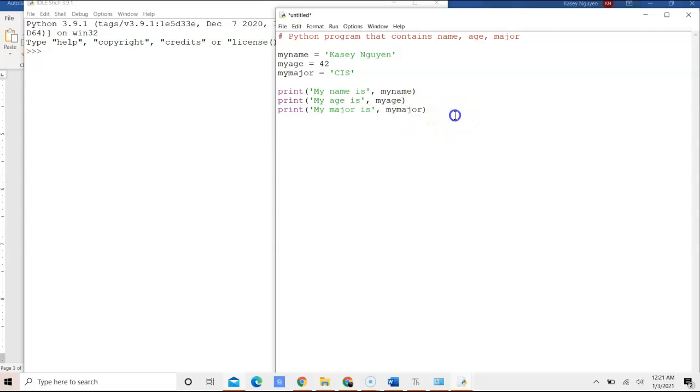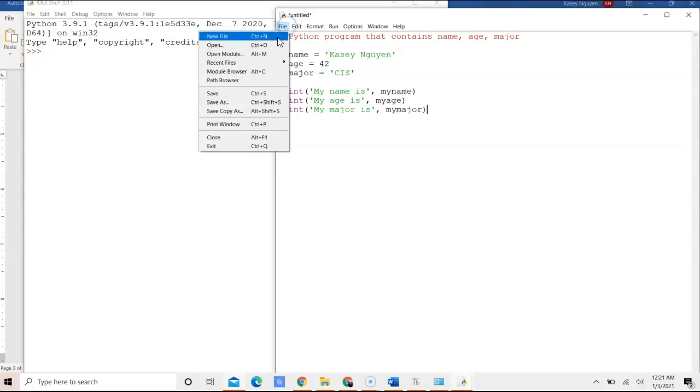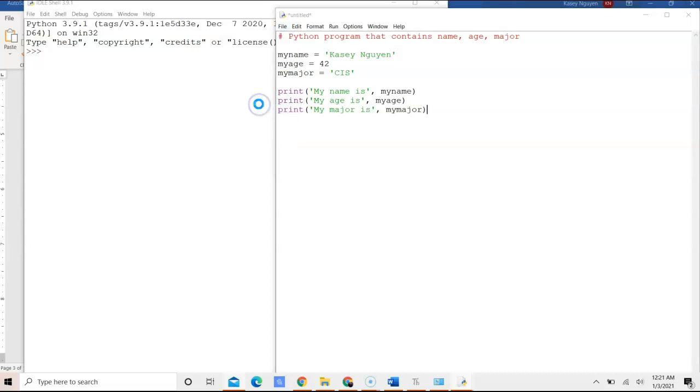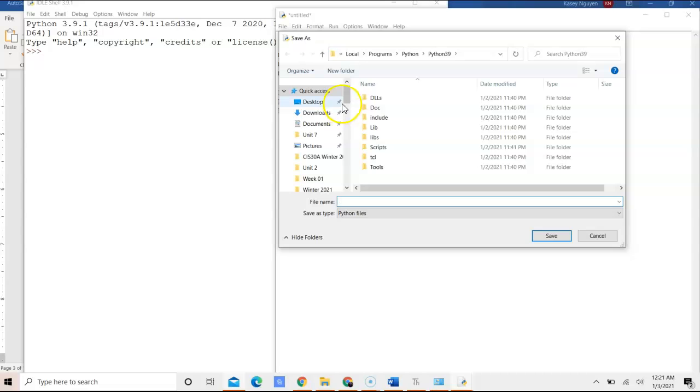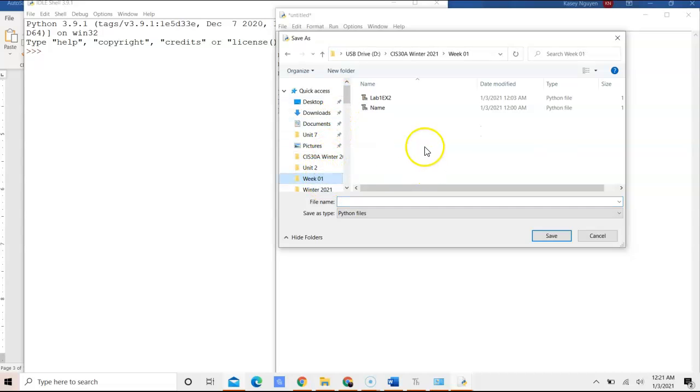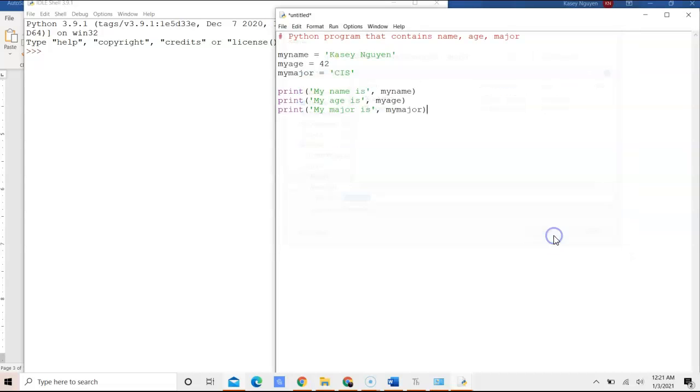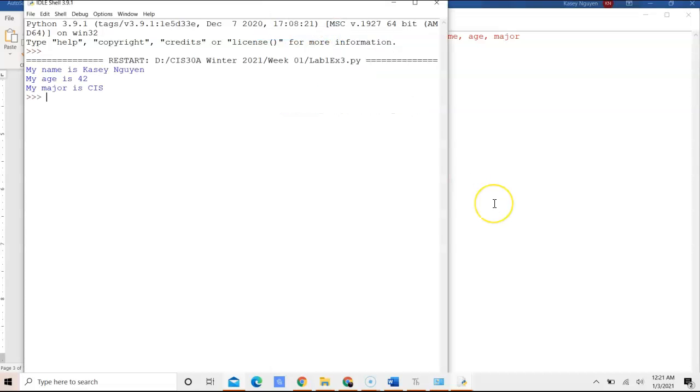So once I'm done, I want to double check everything looks good. We're going to click File, Save As. I'm going to point it to my week 1 folder for our class. And then we're going to name this lab 1 Ex3. And you can put .py if you want to be sure, but make sure that this is a Python file. So click Save. And we can press F5 or click Run and then Run Module.